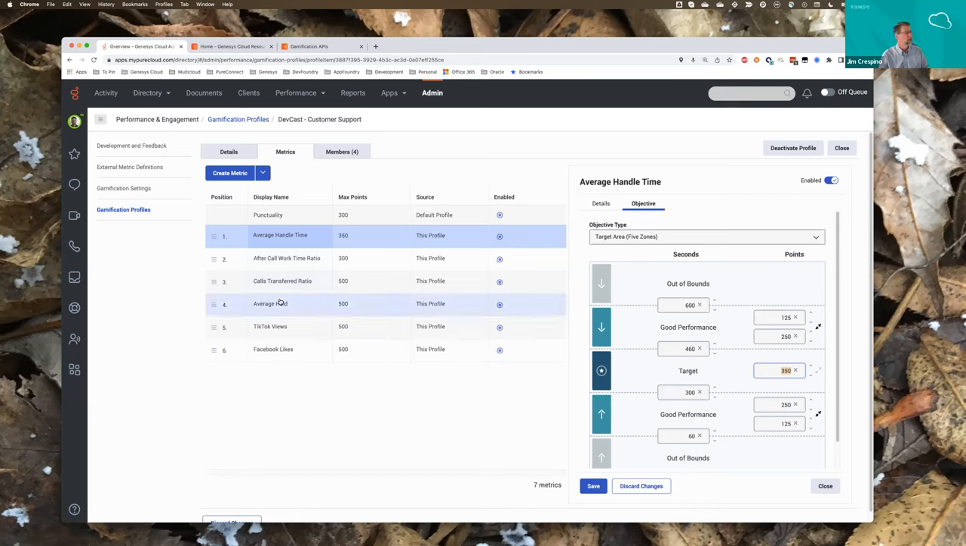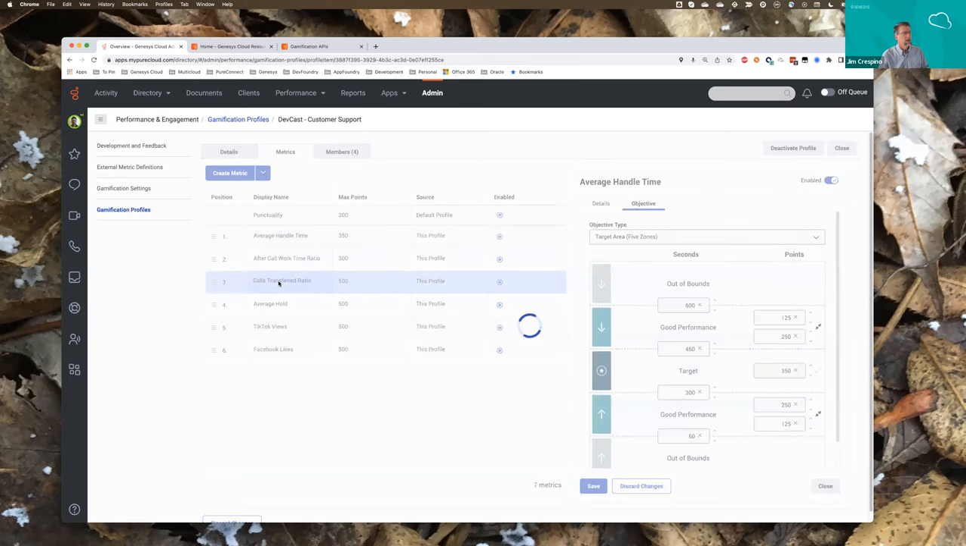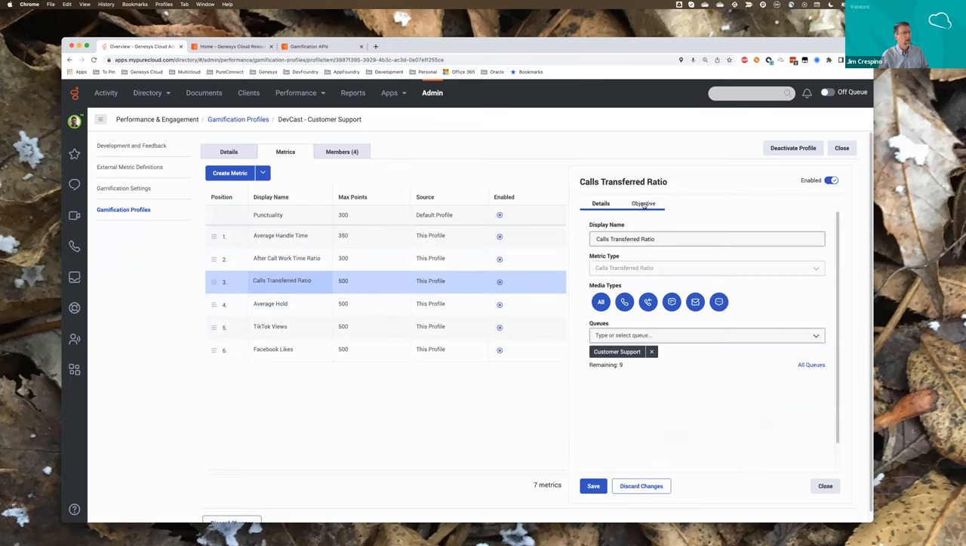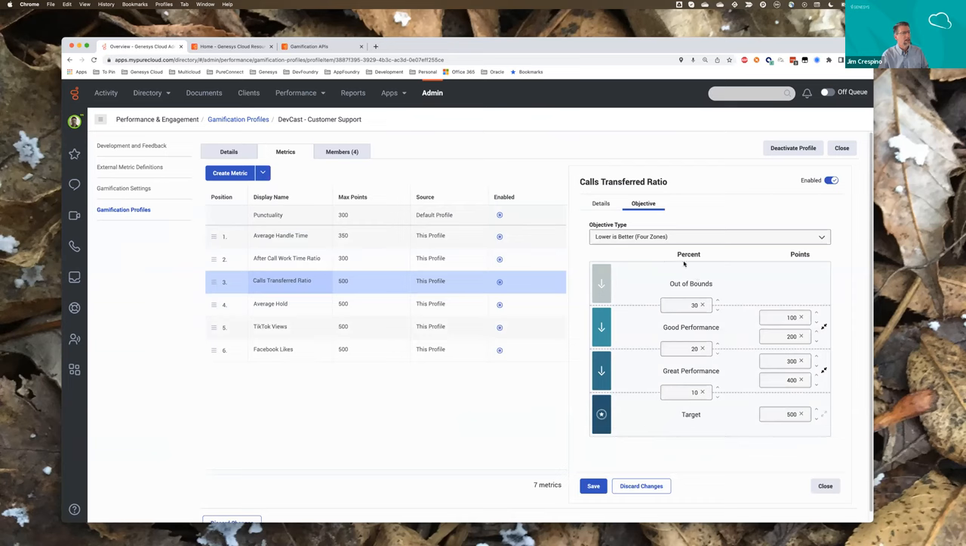So that's average handle time. Like if I look at calls transferred, that objective is a lower is better with four zones.